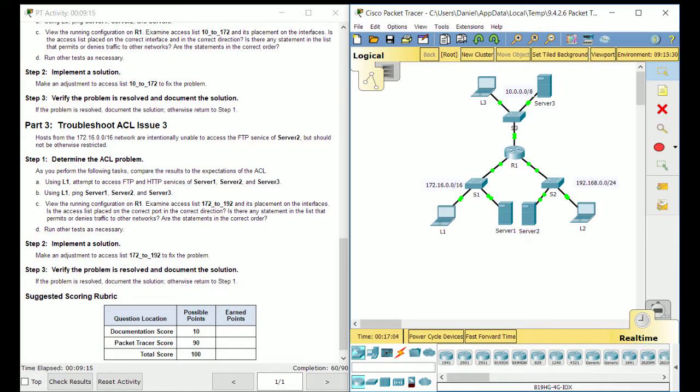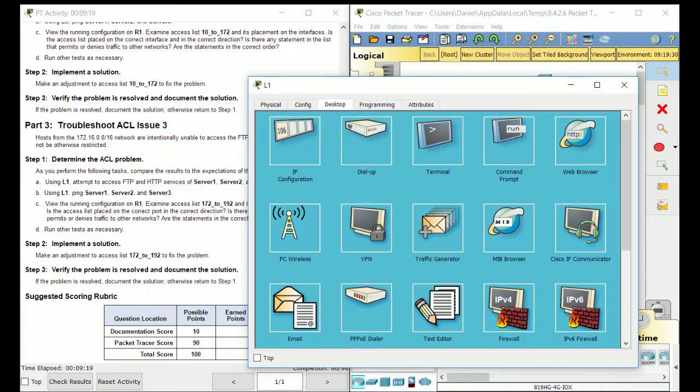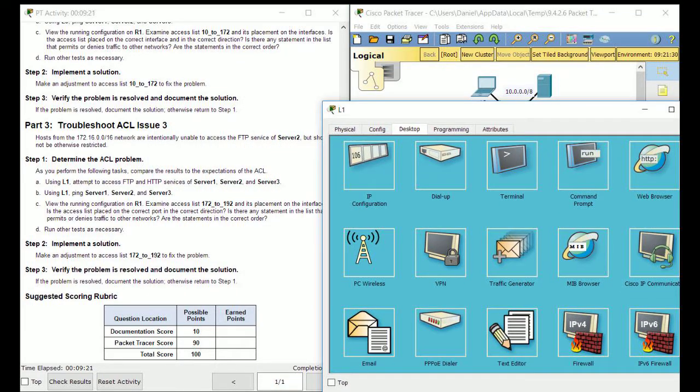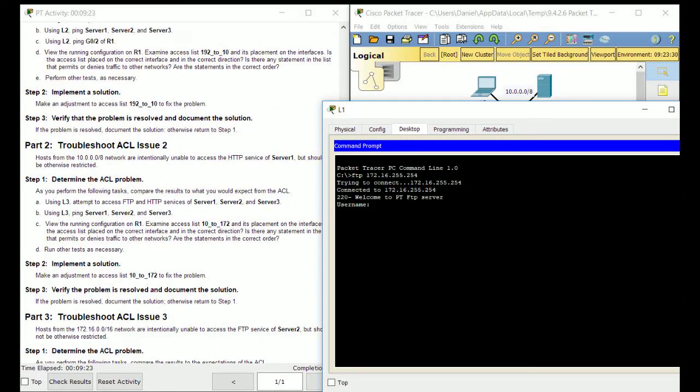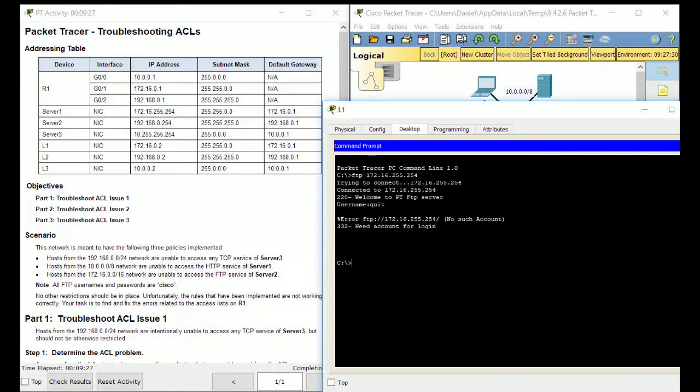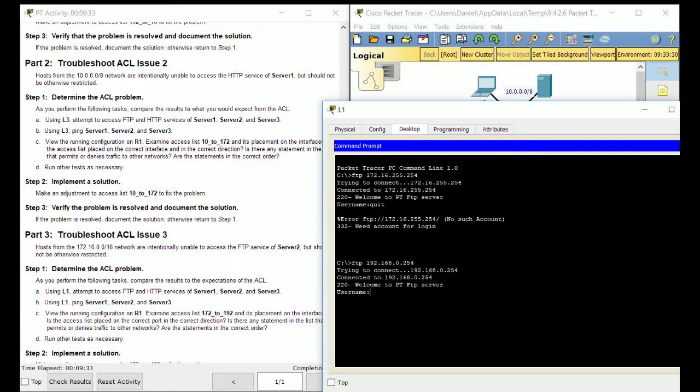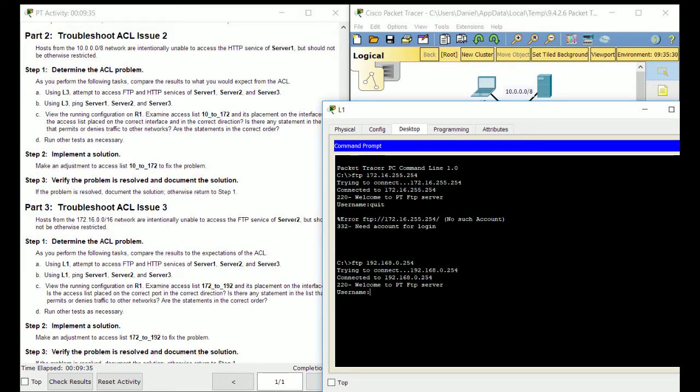And finally, number 3, so let me make sure I get the right PC this time. It should not be able to access FTP of server 2, so let's go ahead and test that first. Quit. What is server 2? So FTP 192.168.0.254. Okay, so it should not be able to access that. We got a problem here.